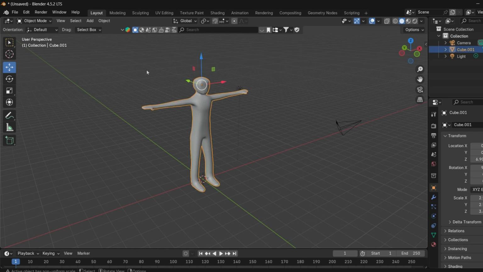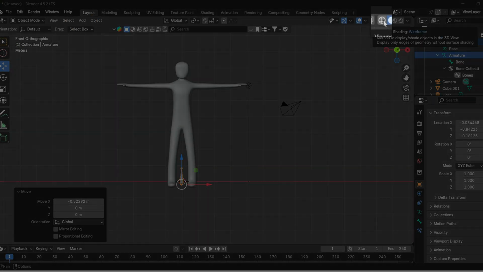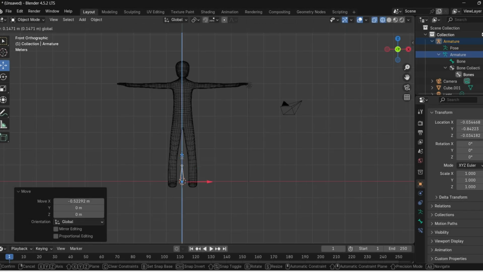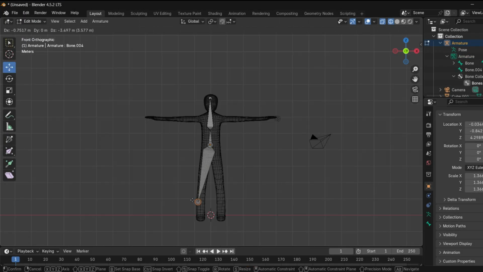Let's jump right in. First, select your character mesh. Go to Add, then Armature, then Single Bone. Switch to X-ray mode so the bone is visible through the mesh. In Edit mode, extrude bones to create a skeleton, spine, arms, and legs.